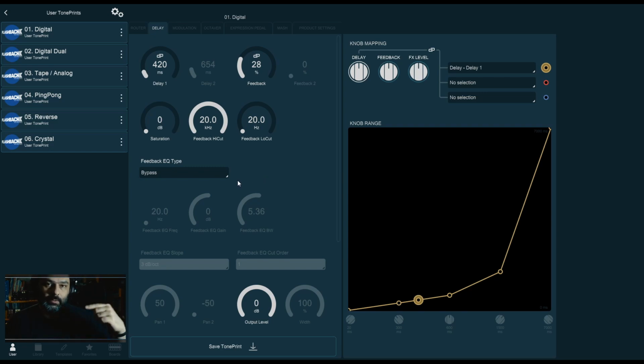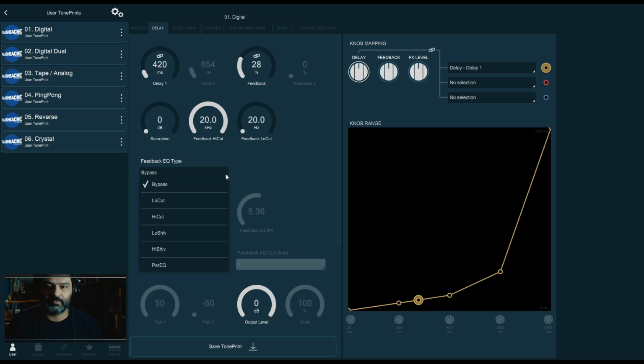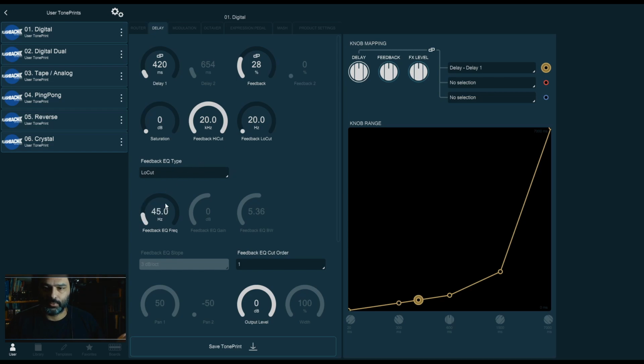So the next parameter is also related to these two, the feedback EQ type. And again, you can have another low cut, another high cut, on the feedback loop. And this time you can also have a low shelving. Low cut and high cut will pretty much do the same stuff as these two. The difference is now you can choose the order of the filter, which dictates the slope of the filter. First order filter cuts 6 dB per octave, second order cuts 12 dB per octave, so it's more abrupt. It will cut more of the bass frequencies.